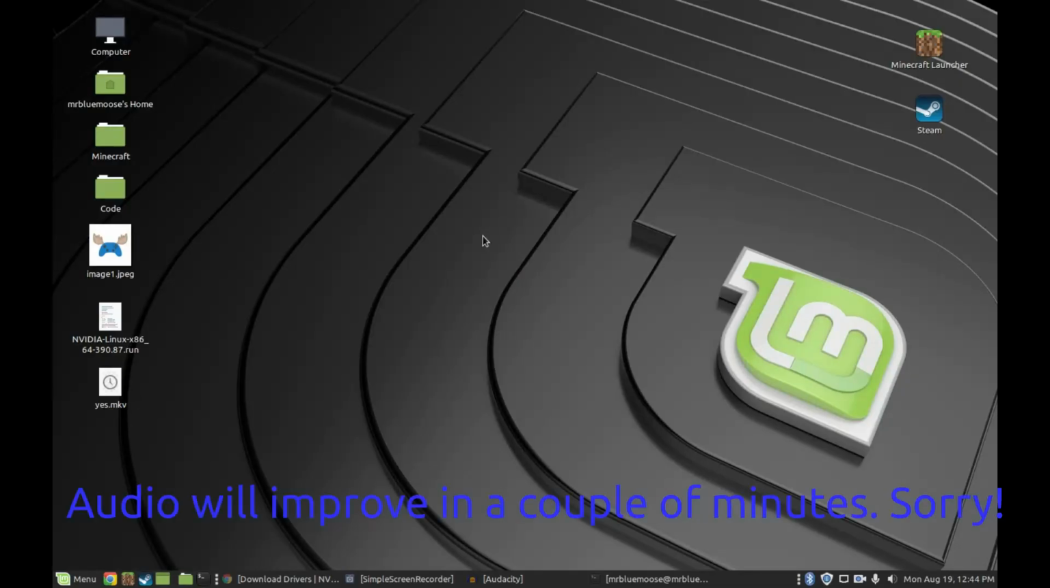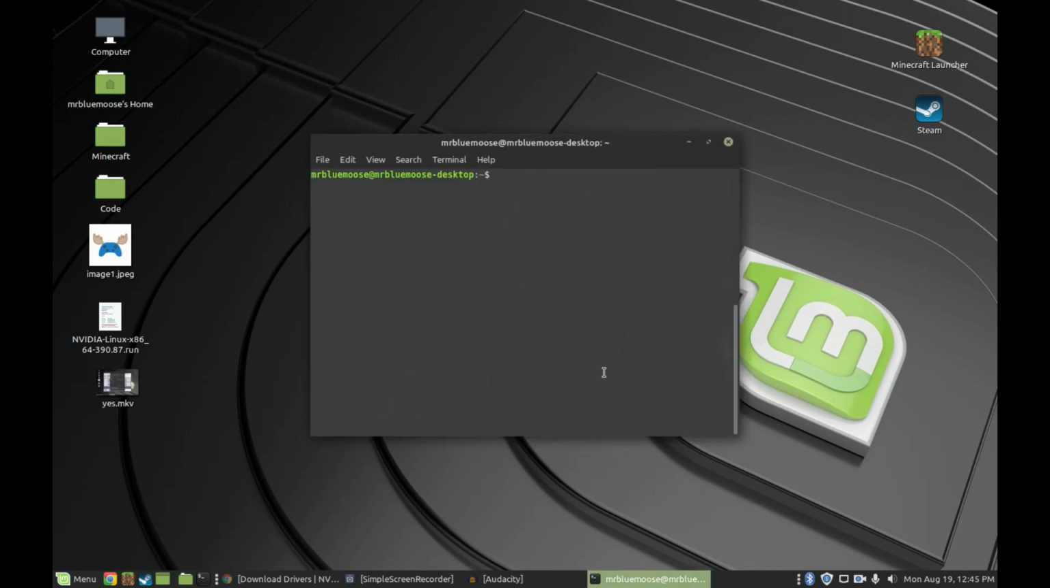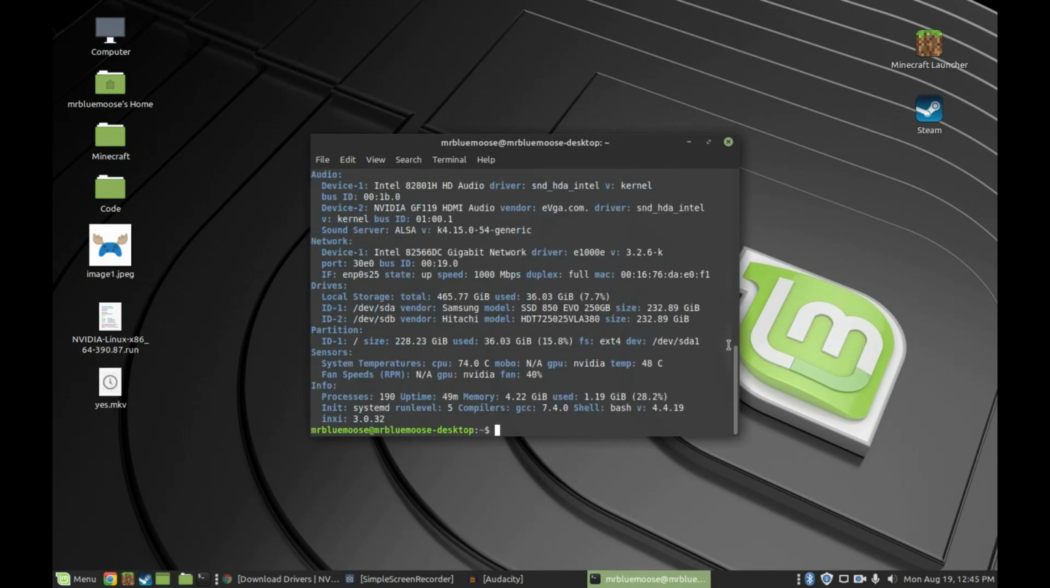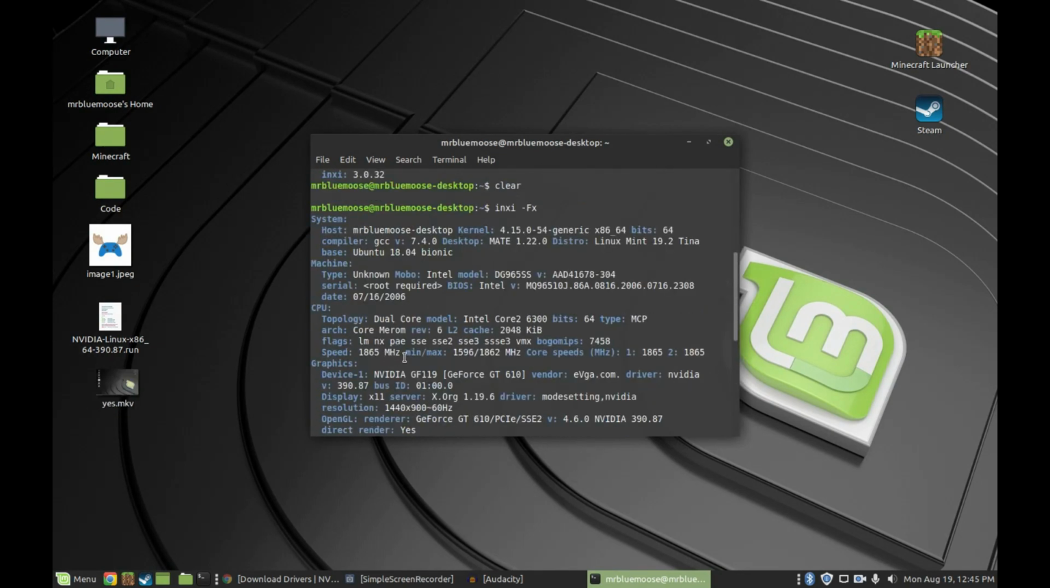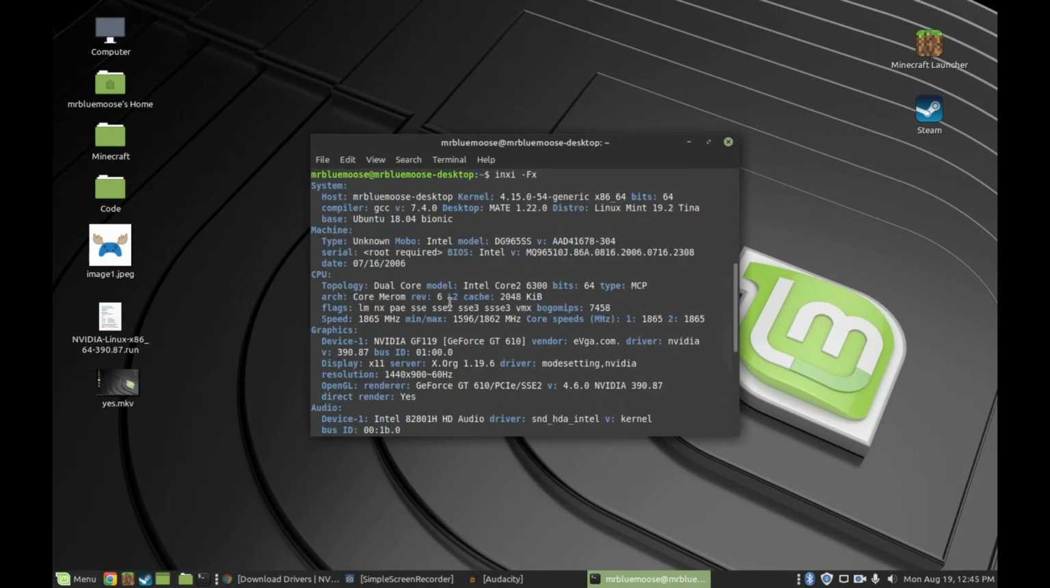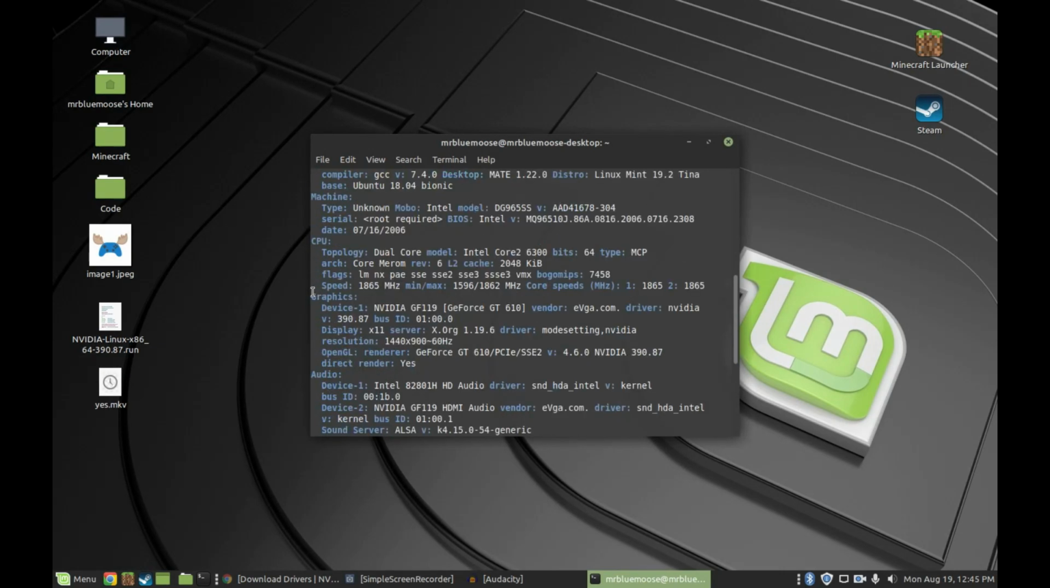So first of all, you want to get your specs for your graphics card. You're going to go in Terminal and then enter the command that you see on screen. Then a bunch of things will pop up, and you're going to want to go up until you see graphics. So this whole tab here.